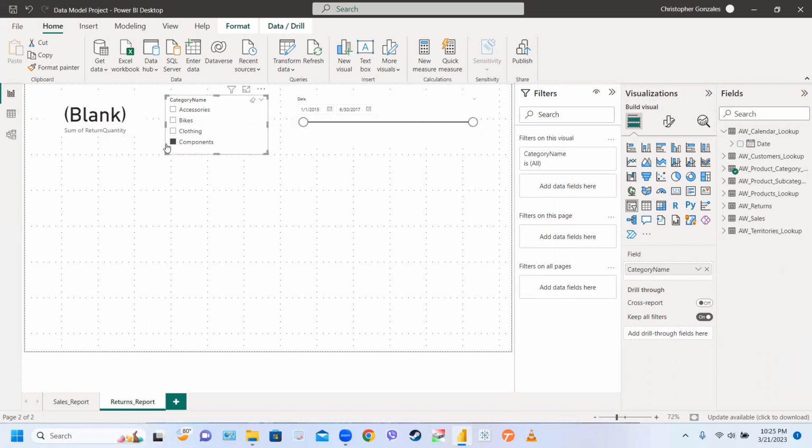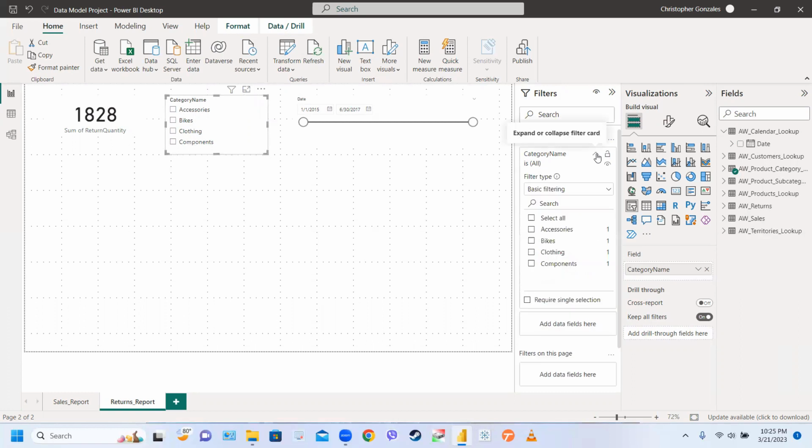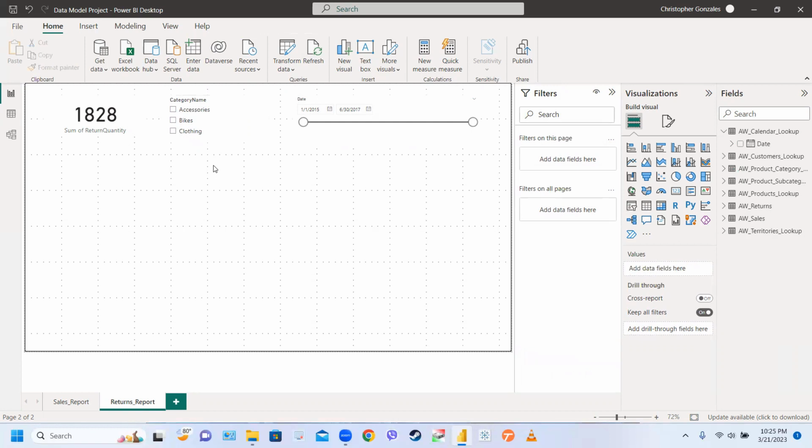I noticed that components is blank, so we don't have any transaction at all. In order to remove components on the selection, you can select the filter and you can simply check accessories, bikes, and clothing. So it will not be confusing to select components at all.